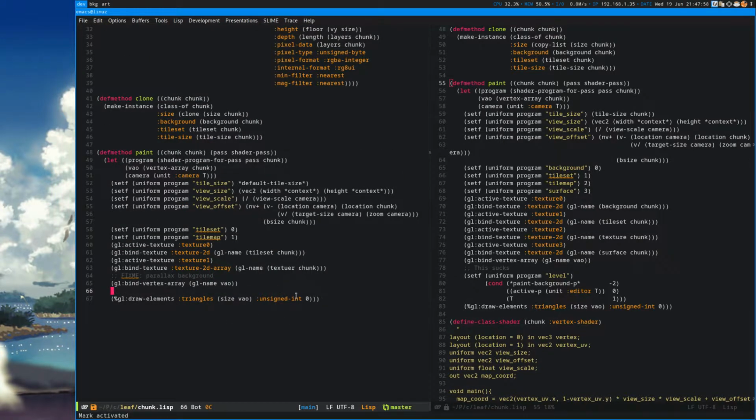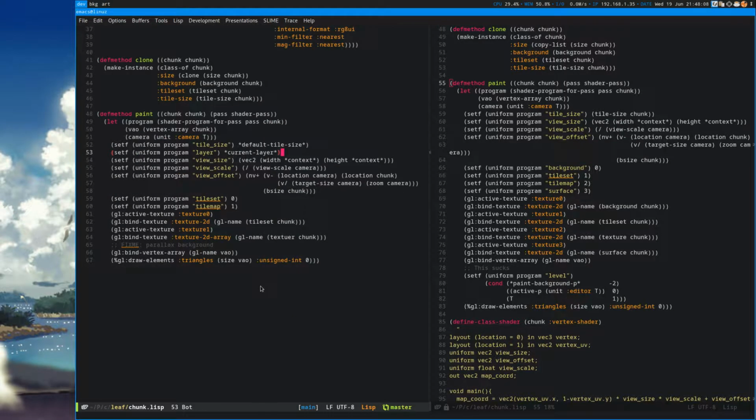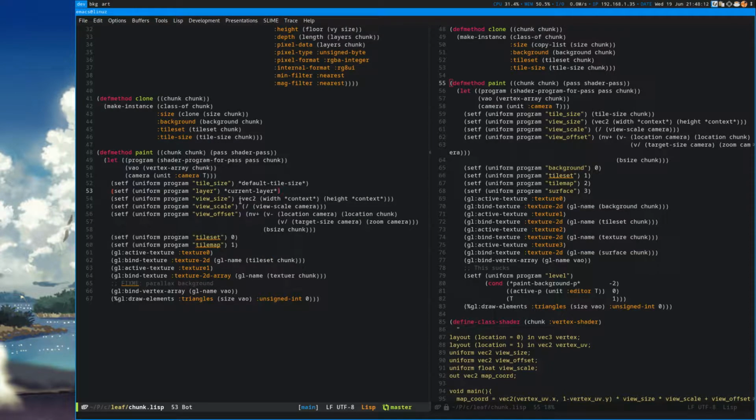Let's actually put that over there. The rest. Okay, so that should be all the information needed to render. I'm actually not sure what I need the view size for. I need to rethink the rendering.